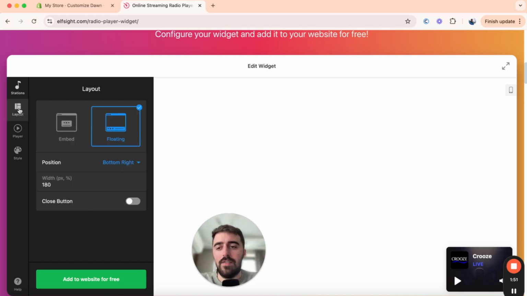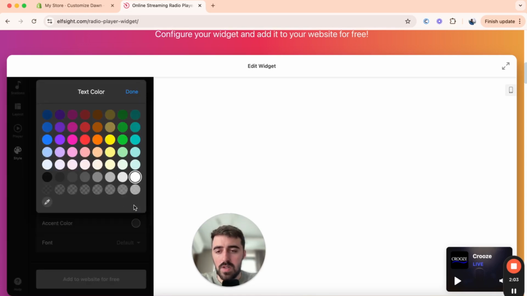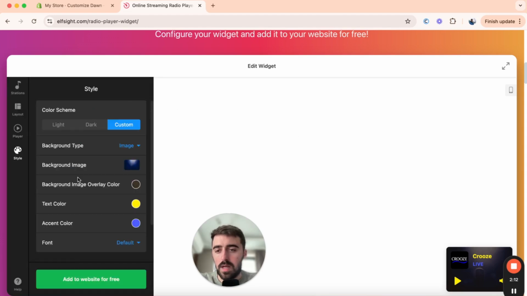Then on the left hand side, you have layout, player, and style. This is where you can customize the actual widget further. So for example, if you don't want the background image to be this one right here, you can always change it to whatever you want. Then you also have text color. As you can see, currently it's white. Change this to, I don't know, yellow if you wanted to. And as you can see, it automatically changes in real time here. So you can easily keep track of any changes that you make on your widget here.